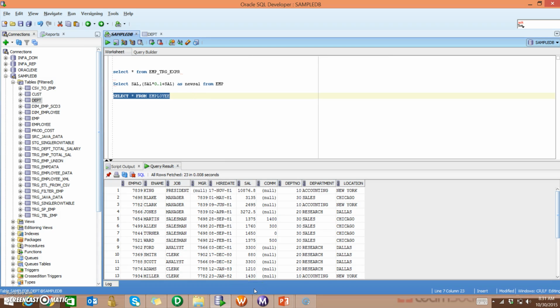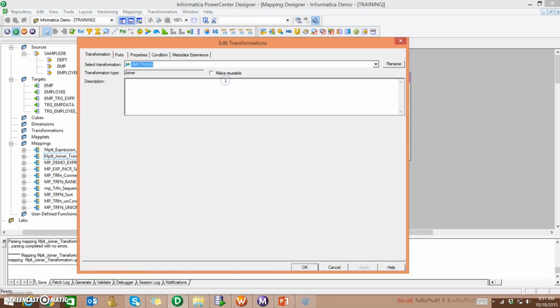So in the joiner transformation, we can apply master detail, master outer, detail outer, and normal join and full outer join. A normal join will allow only those records which satisfy the joiner condition for both sources. So remaining records which don't match the condition get discarded. That's your normal join.